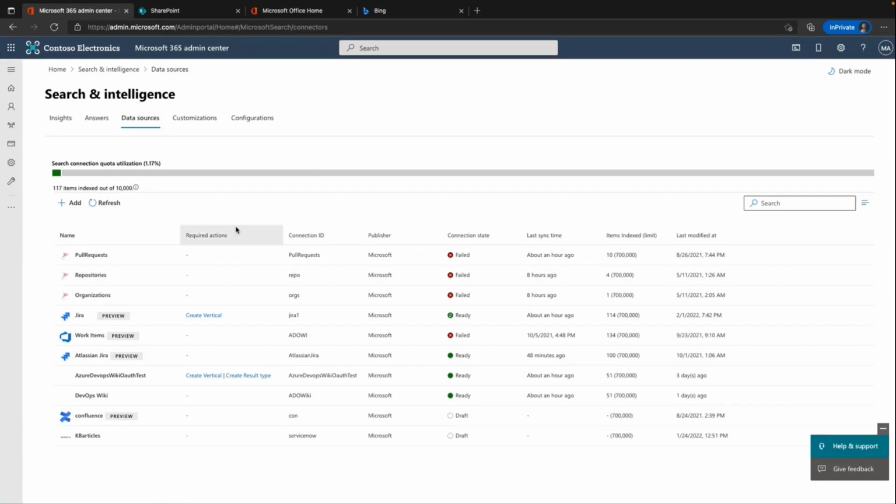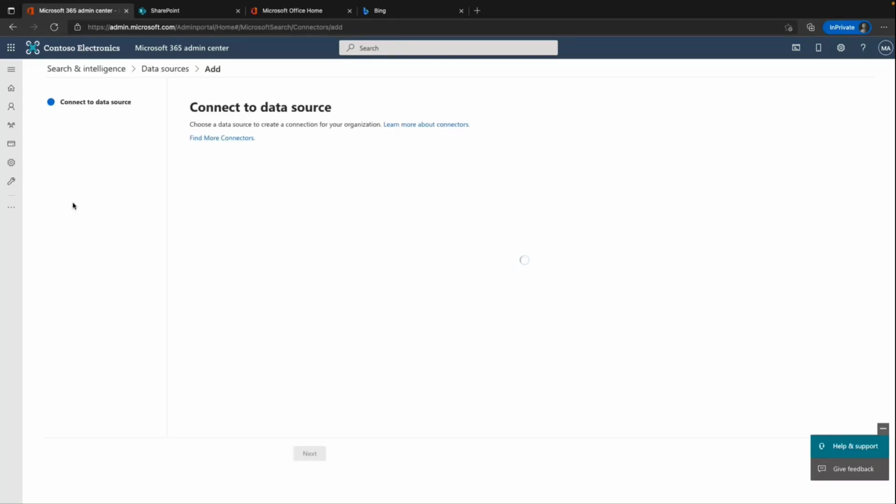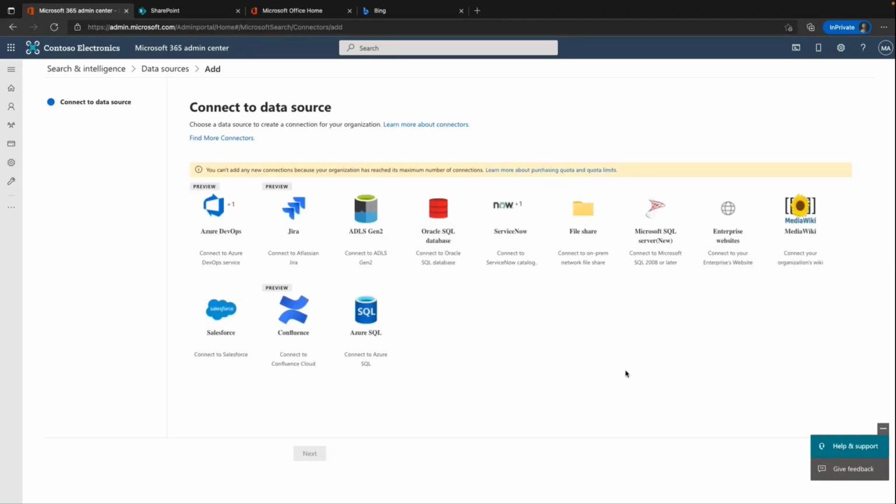Here I can see data sources, and this is where I come and configure my graph connectors. As you can see here, I've configured a SQL Server connection, a Jira, an ADO work item, and a bunch of other connections which I've created. And I can create a connection for any of these 14 data sources which Microsoft supports. These are the data sources which Microsoft provides connectors for.